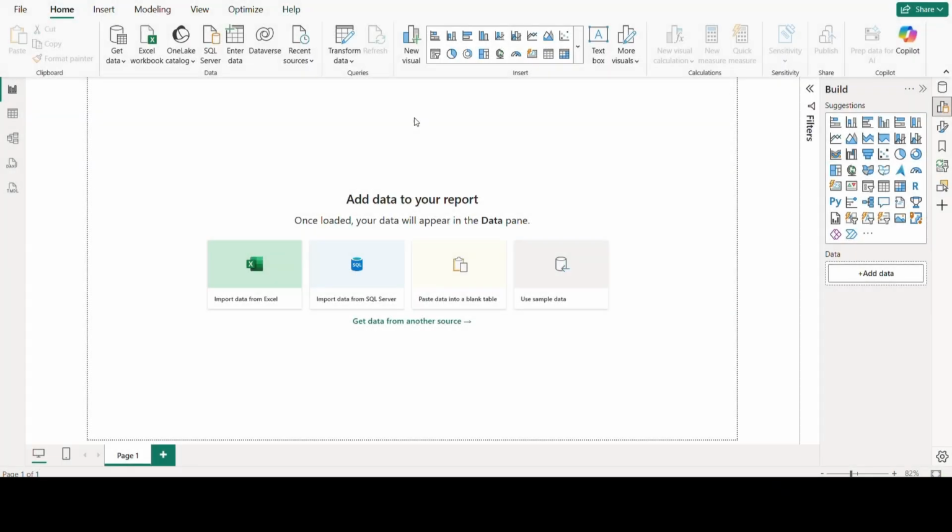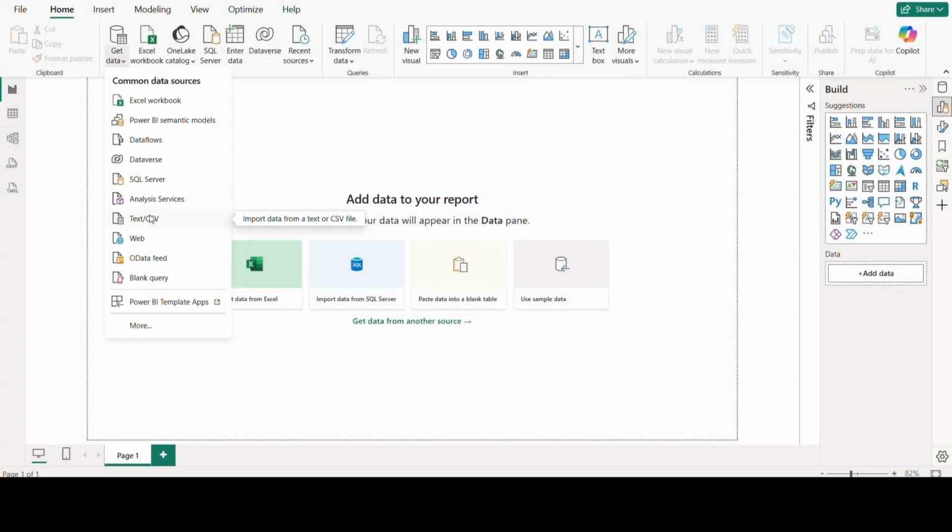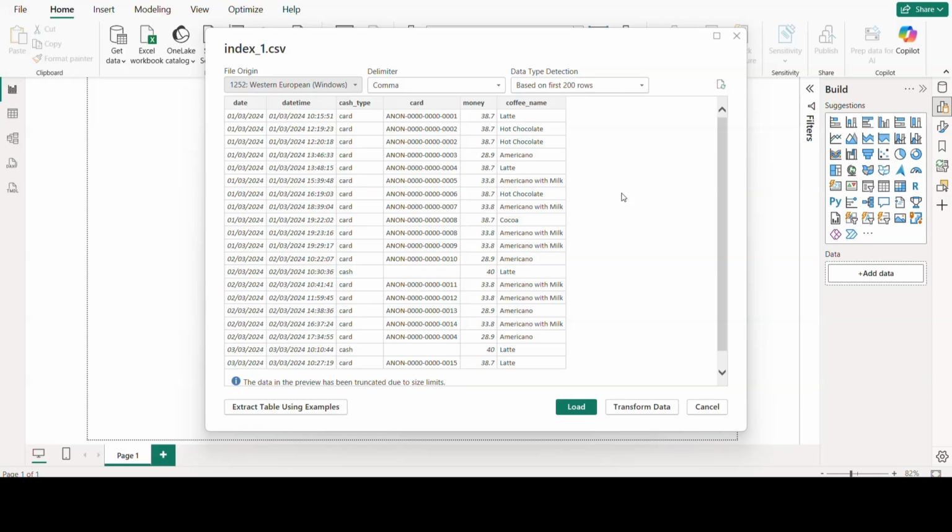Stop abusing Excel. Today, I will show you how to create a sales report in Power BI from scratch. First, we will need to import the data. We just click Load here.